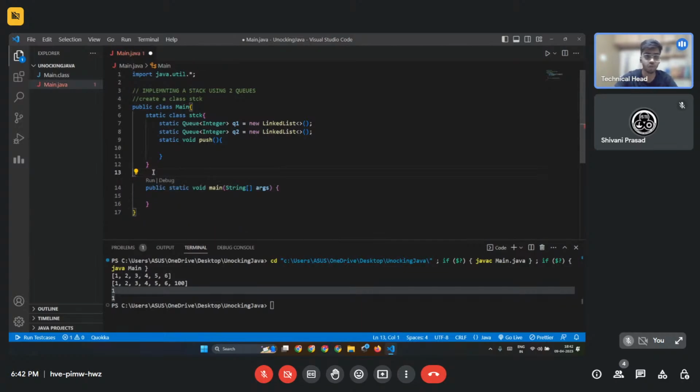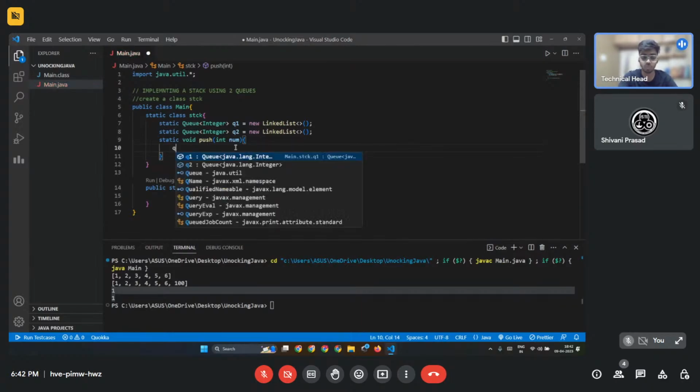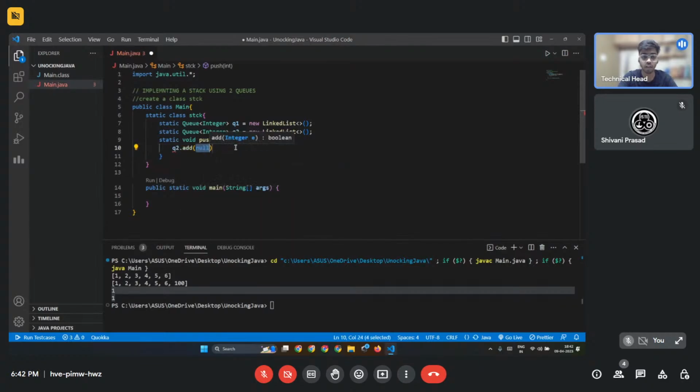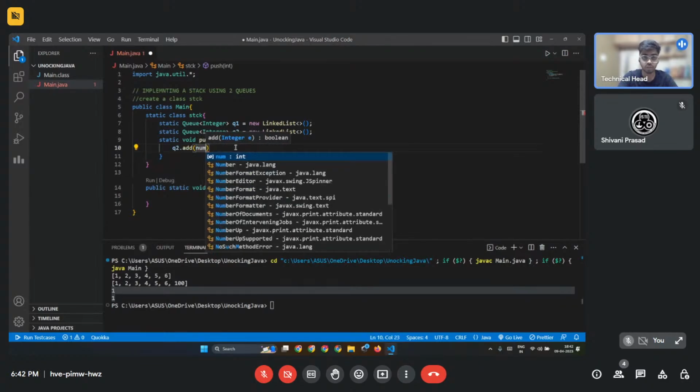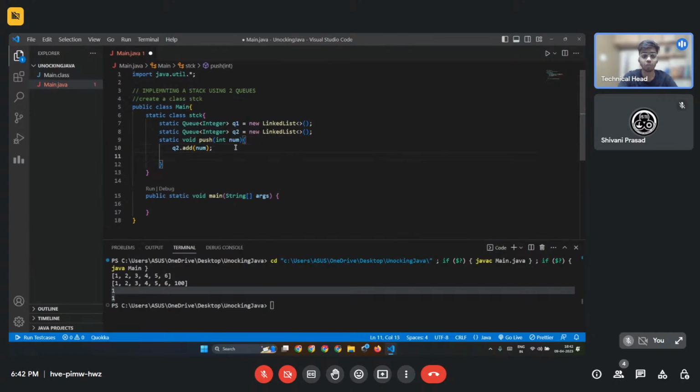So now we will take an integer, suppose integer number, num. So I will first add the value in q2. So I do q2 dot add the value that is given to us, that is num. Then, until q1 is okay, so we do not add it right away. Sorry, that was my bad.